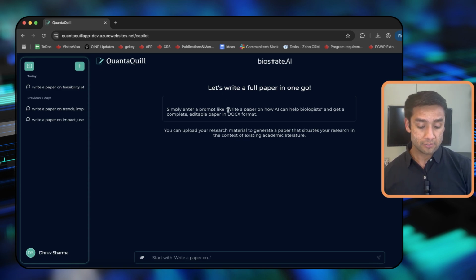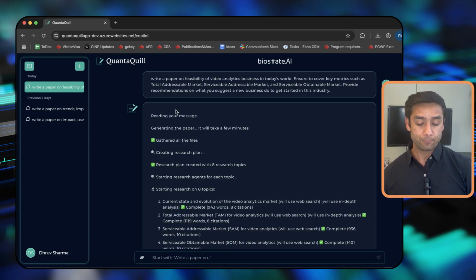And all you need to do is simply enter a prompt that says write a paper on how AI can help biologists, and then get a complete editable paper in the doc format. So that is the punchline here, right? You can basically get a draft of the paper. So I tried it out, and I'll show you how this works.